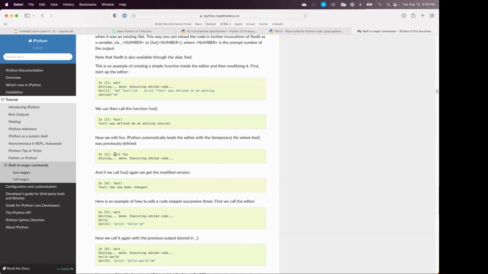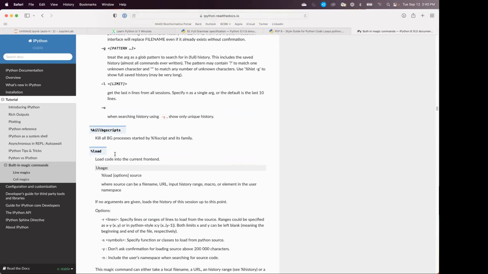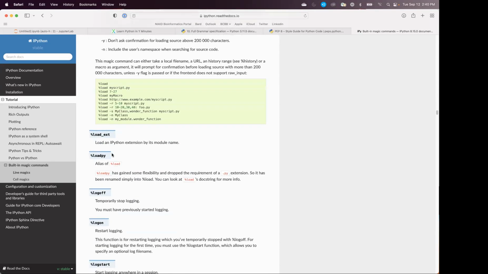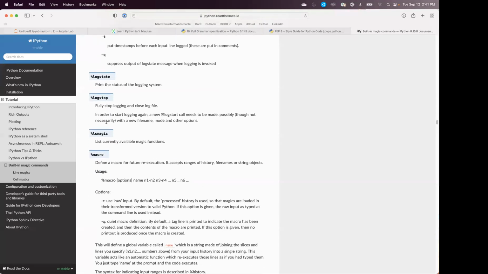What are the ones? Line magic, if I want to load a source code file into the cell, I can do that. I can list all of the different things. As far as I know, it doesn't work for R if you're using the R kernel.